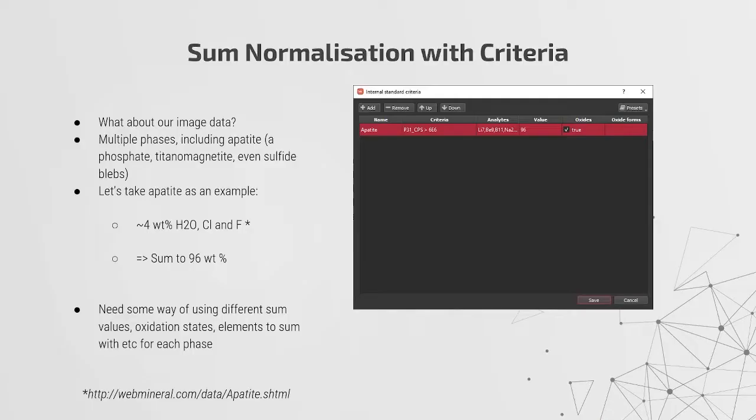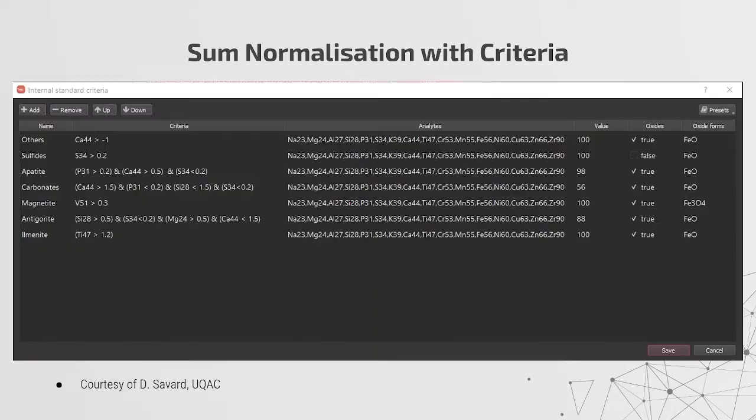But I do have some examples that have been provided by Danny Savard from UQAC, where he's been measuring samples that have sulfides in them, apatites, carbonates, magnetites, and tigerite, which I think is a high pressure form of serpentinite, and ilmenite. And in each of these, you may have things like sulfides, where we're not expecting them to be present as oxides. You have things like apatites and carbonates, where we're not measuring the volatiles, I'll say, for the apatites. And in carbonates, we're not measuring the carbon or the oxygen, so our sum value is actually quite low.